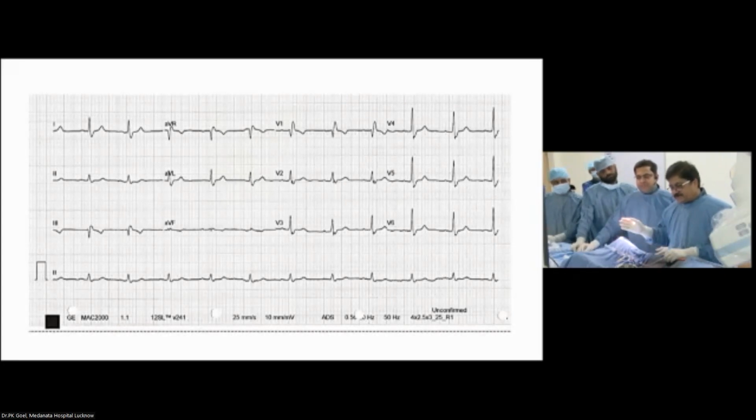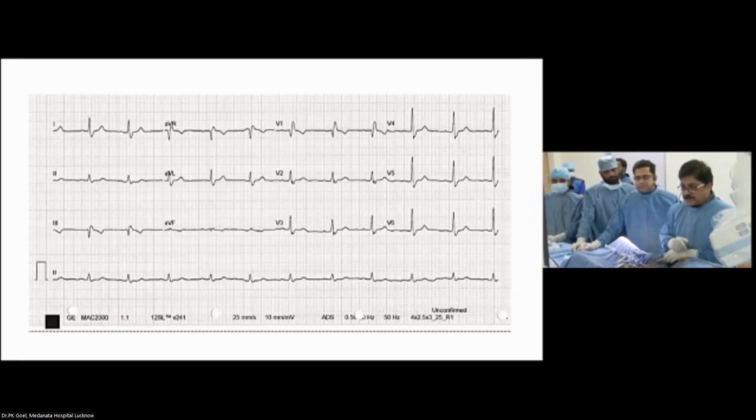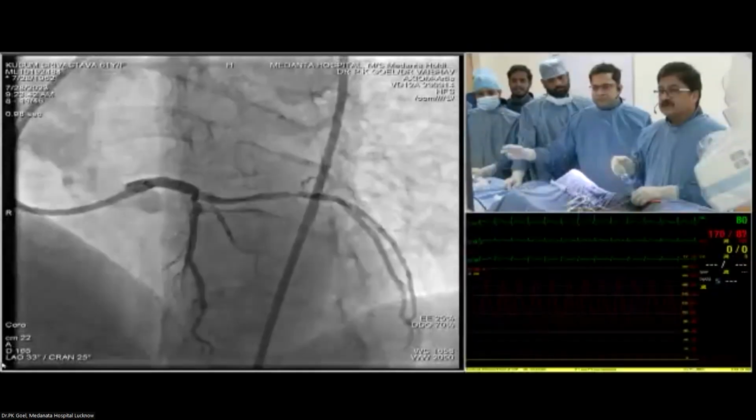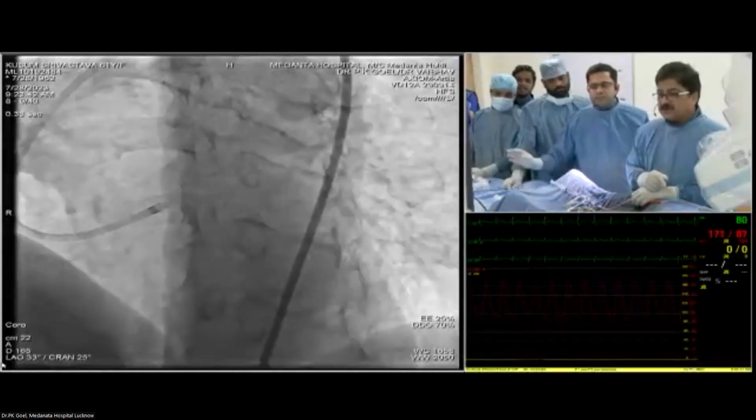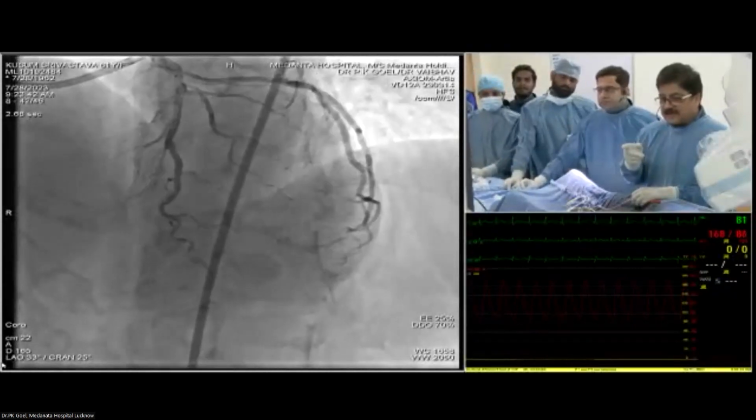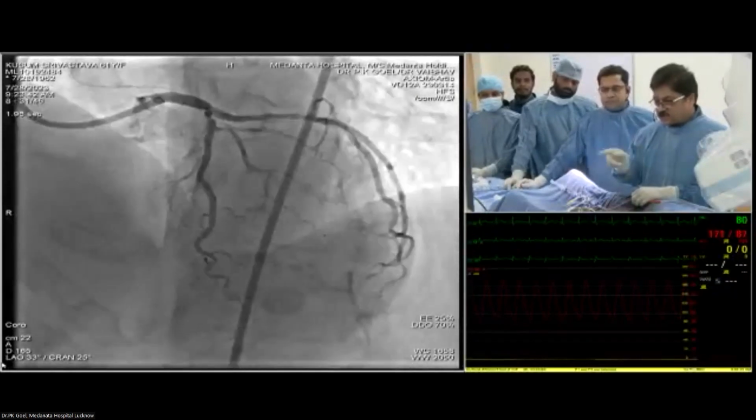So she had an inferior MI. Go to the next slide. You've seen the slide? Yes. So basically it had left main disease and ostial LAD disease, which was left at that stage. Dr. Goel, can you just go to the next slide and show the angiogram. I'll show you the angiogram. So this was the right, which we checked was normal. I'll show you that right also.